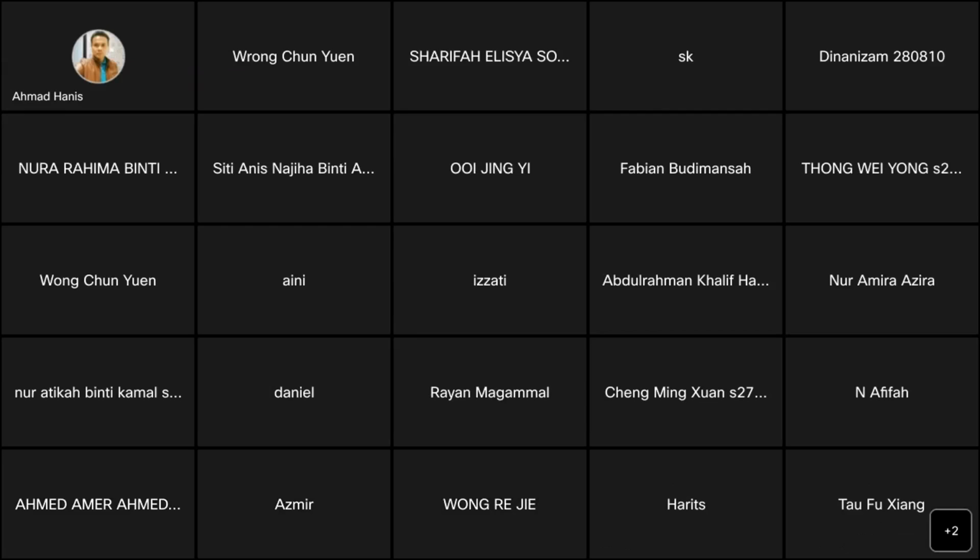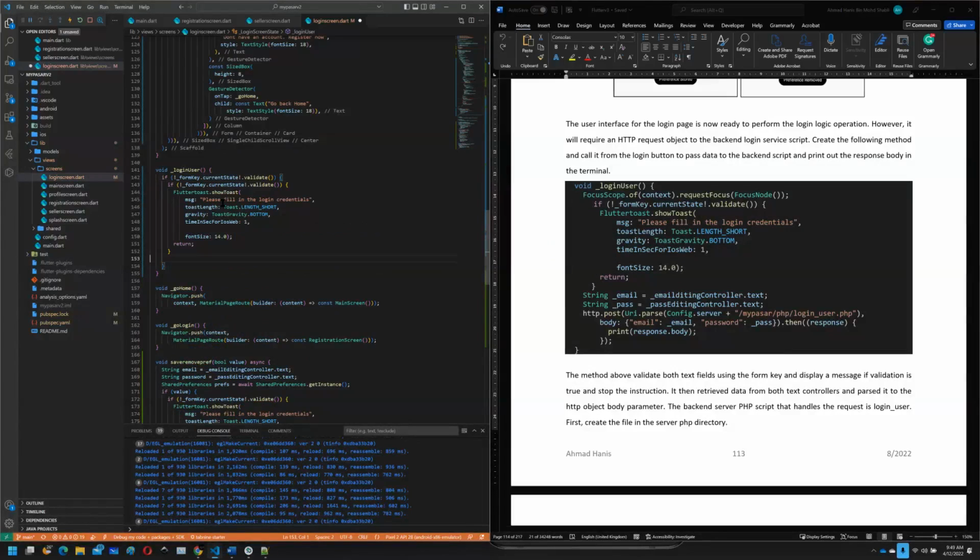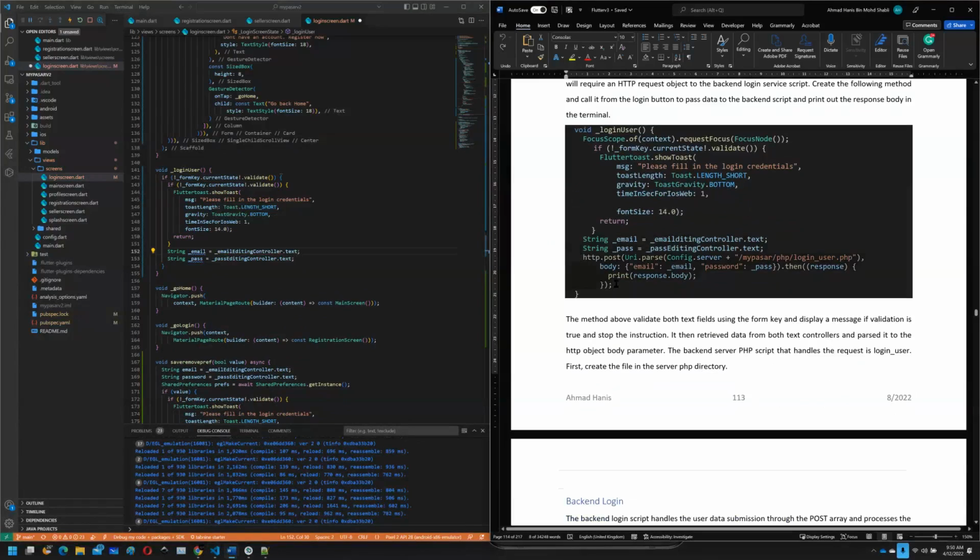I'm not quite sure, there's a shortcut key that does that. All right, so this is just a key validator. And then get the value from your text editing controller. And then implement HTTP post.